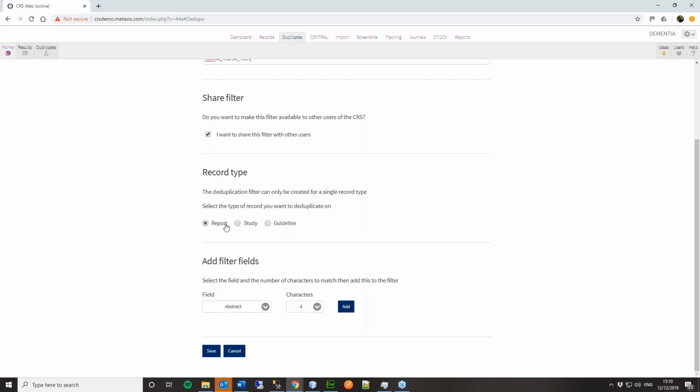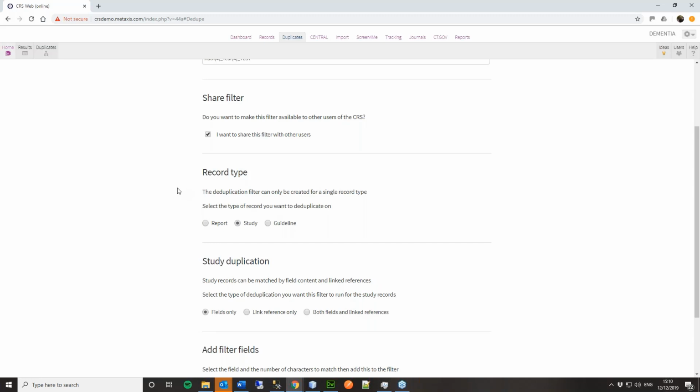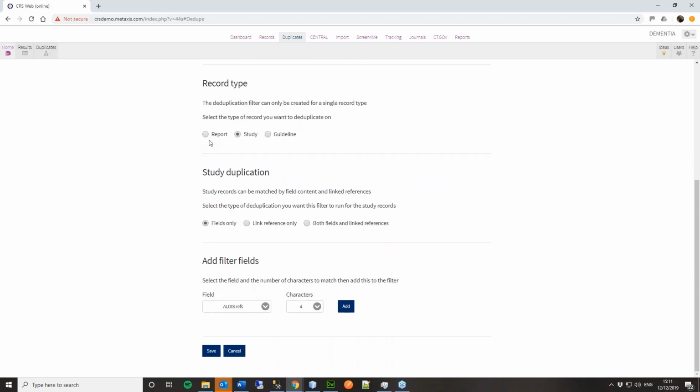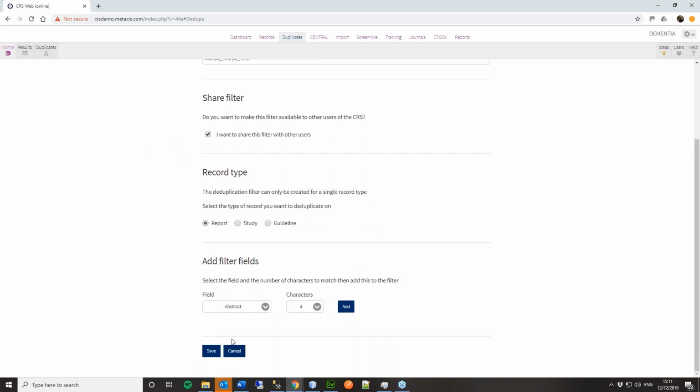So report would have all the report fields. If you click study, we add an additional field that allows you to deduplicate on fields, link references, or both fields and link references. The link references will do a match on any reference that is linked to both studies. So if it finds a match there, that will then come back within the deduplication listing in the results. But I'm just going to do one on reports, I think.